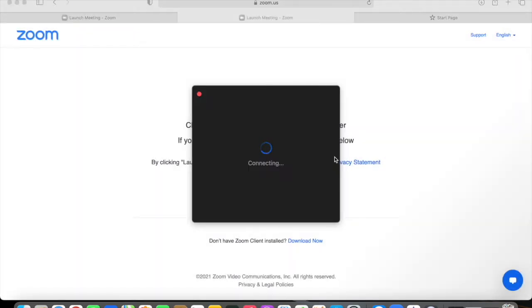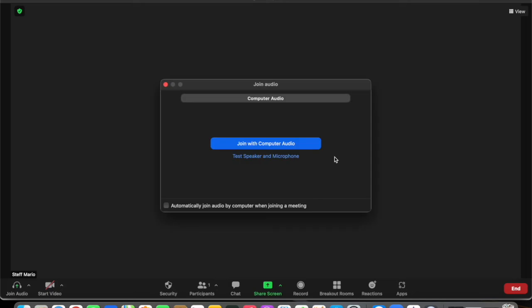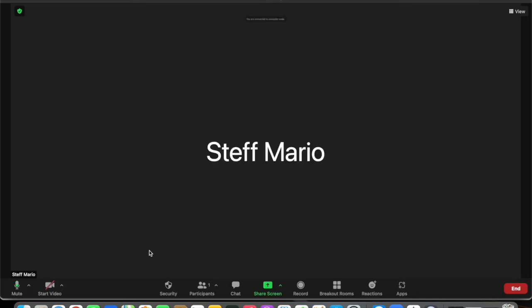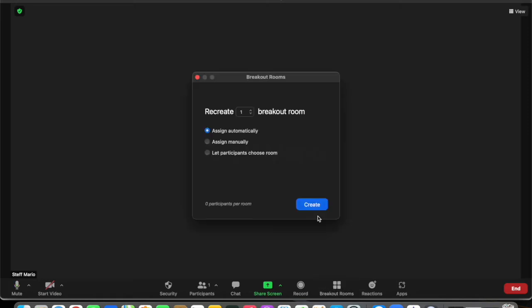Let's host a meeting and see what's the difference now. Okay, so here at the bottom, now there is an option for breakout room. Click on it and then we will see how to assign a breakout room during a meeting. A box appears there and it shows recreate breakout rooms. That means if we need to recreate, the same box will appear.